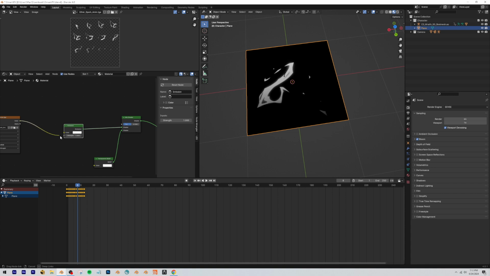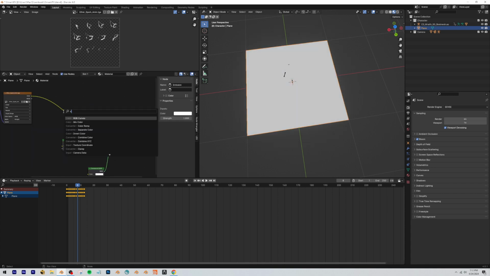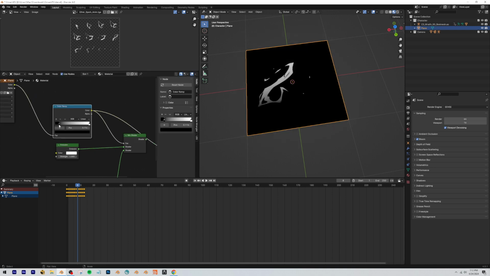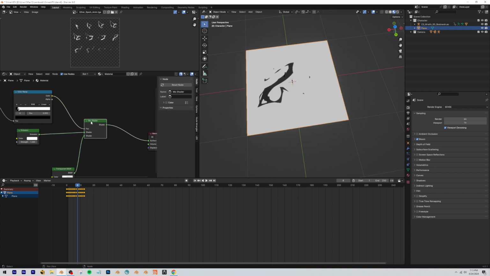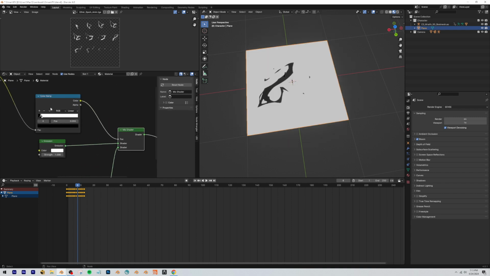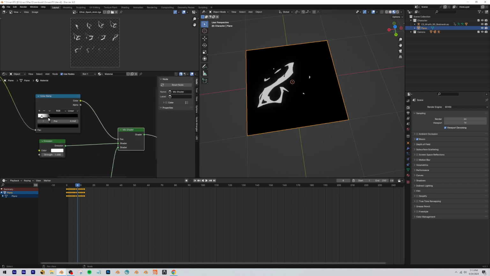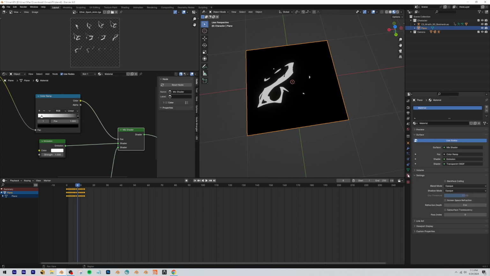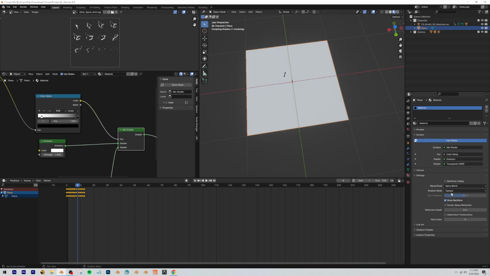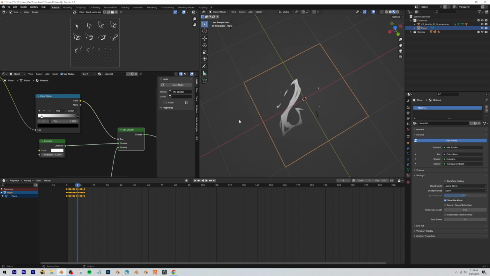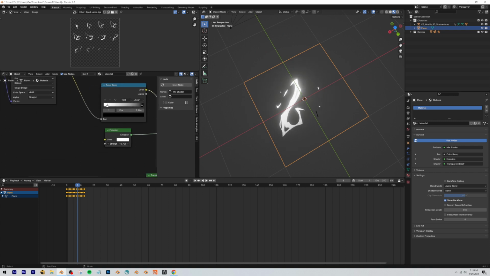So what we can do is disconnect this from the emission, and plug this directly into the factor. Now we're going to add a color ramp, bring it down and crank this up like so. And now if I plug this in, we can invert this by doing this. Now we can set the blend mode to alpha blend, and set the shadow mode to none. And now, as you can see here, we have our Flipbook texture. And I can increase this emissive strength.